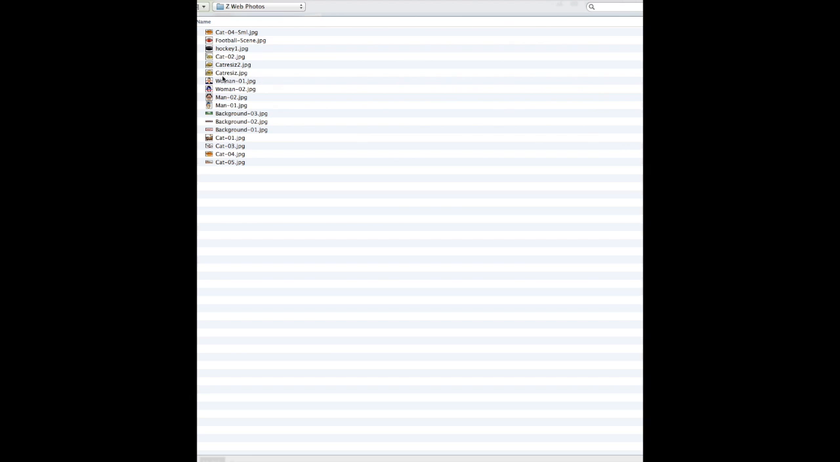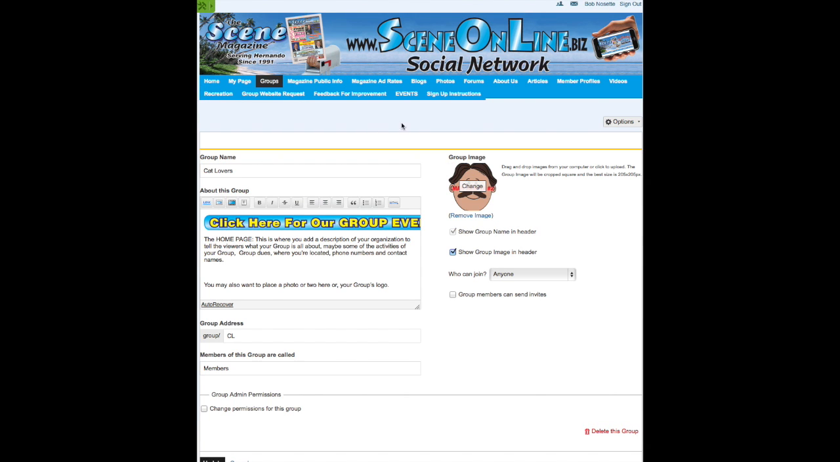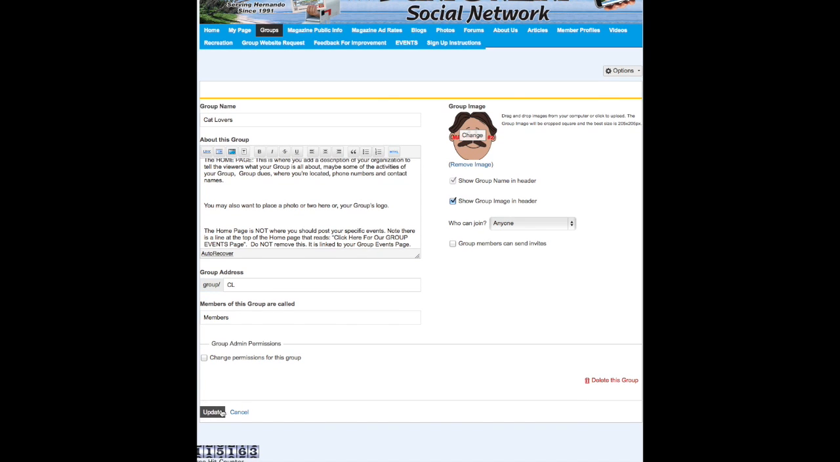Click on your photo of choice, like maybe the president of your club, and now you can see the photo has loaded in this location. Be sure to click on this box here where it says Show Group Image and Header. Don't forget to click the Update button to save your changes.